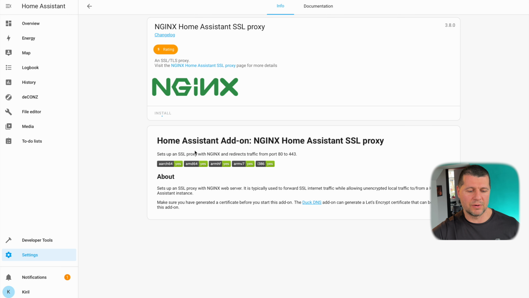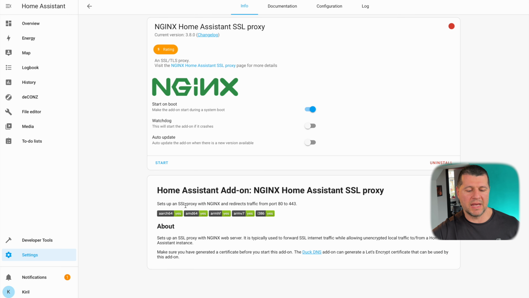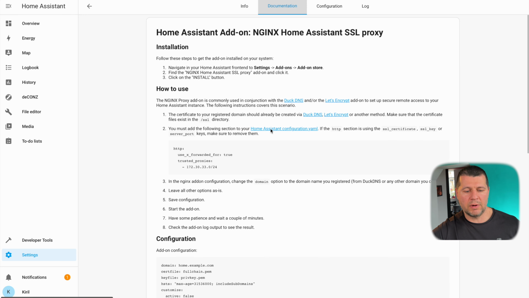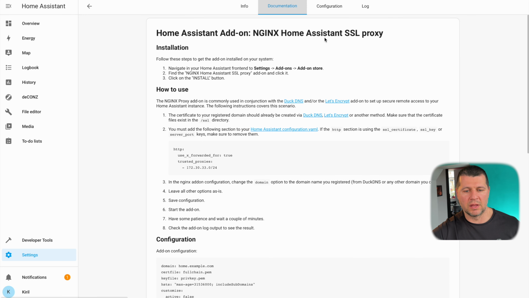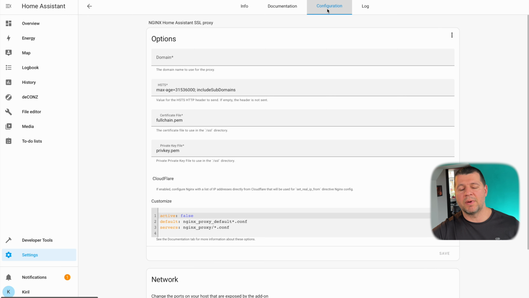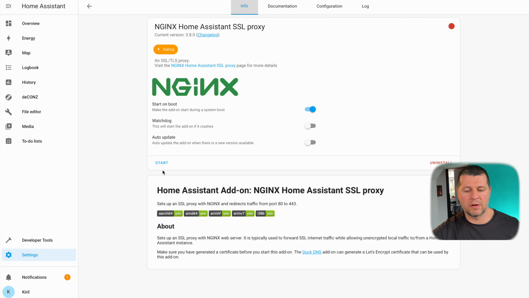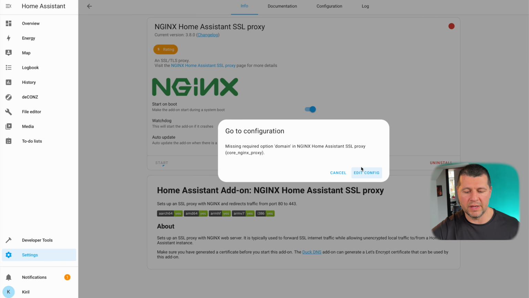I'll hit on install. Sets up an SSL proxy with NGINX and redirects traffic from port 80 to 443. And very well described documentation. A step-by-step guide available in the video description. You have to add a few options here and you have to click on start, and you have secure remote connections to your Home Assistant for free.